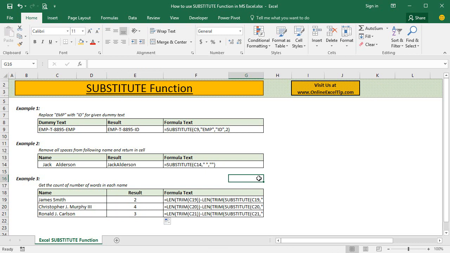So that's it in this video. But the SUBSTITUTE function can be combined with other functions to do some magic tricks for us. And the same we will be exploring in our coming videos.